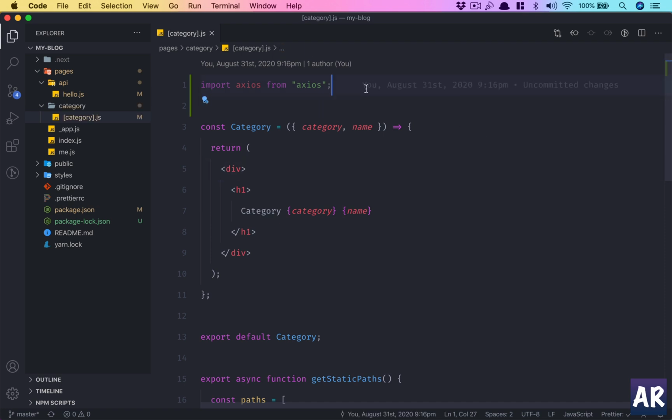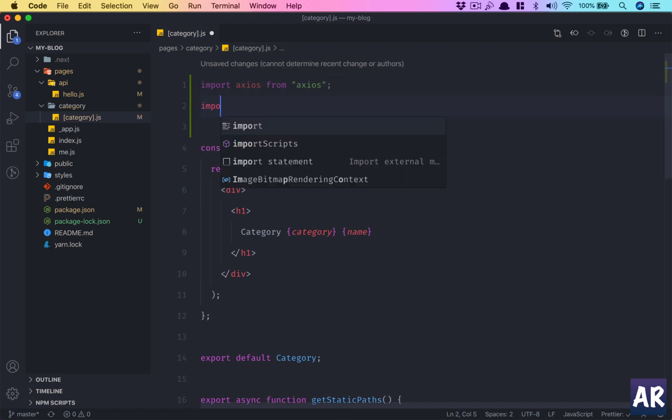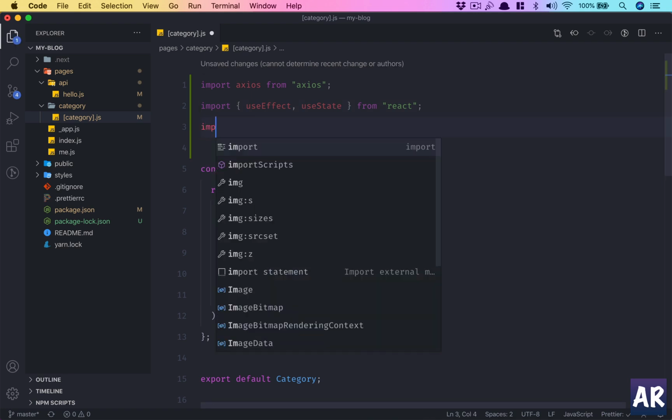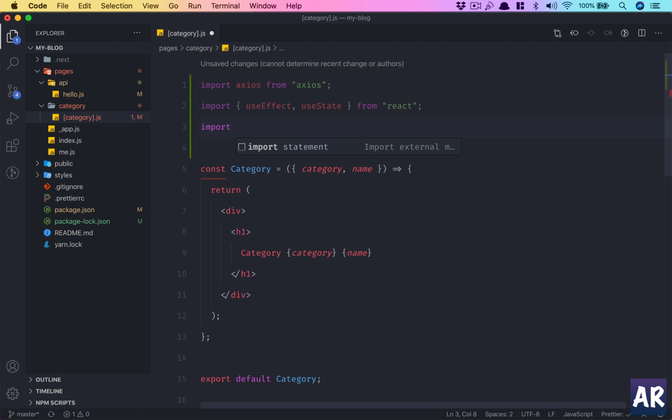And then we will use two things from React: useEffect and useState. We will also need the router, because we are first going to look at the client end code. So useRouter from next/router. Okay.